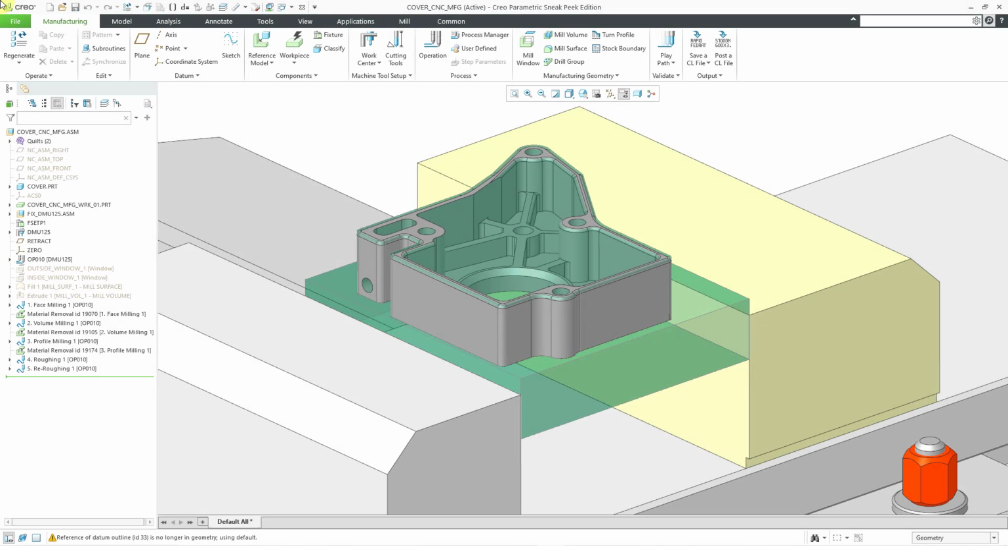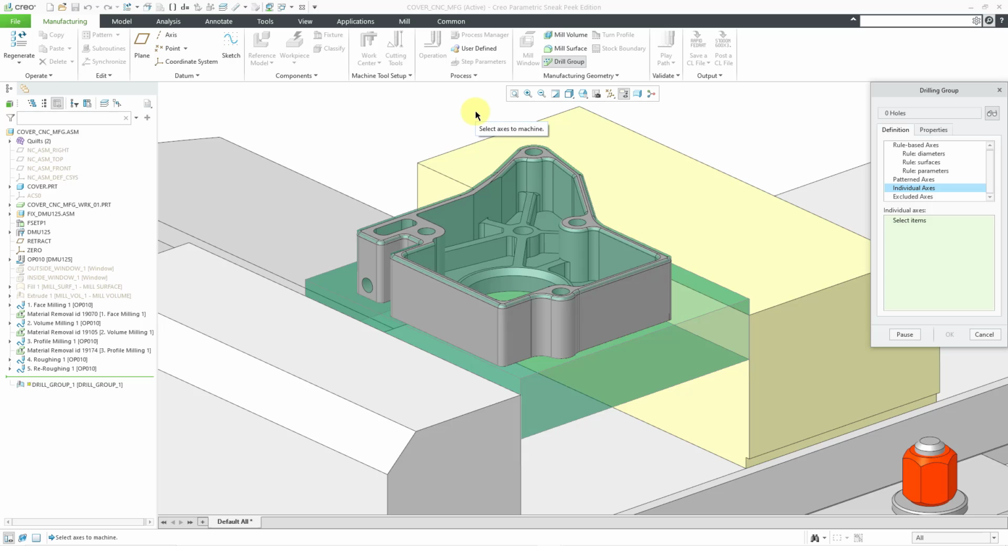In Creo Parametric, you can define the CNC toolpaths for manufacturing your part. This also includes drilling the holes in your part. In a previous video, I showed how you could create a drill group in order to select the holes that you want to drill in advance.